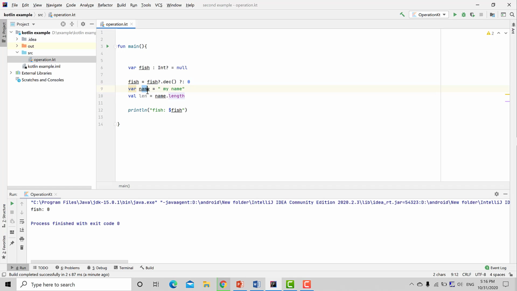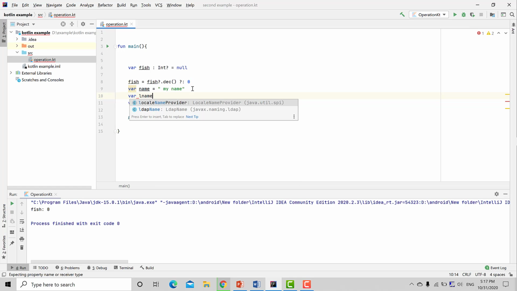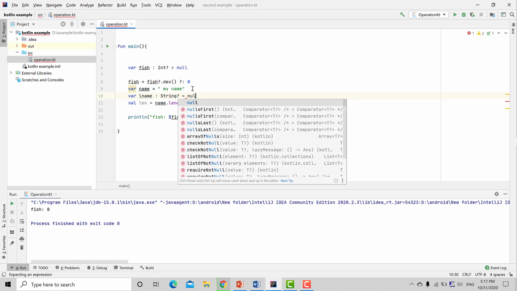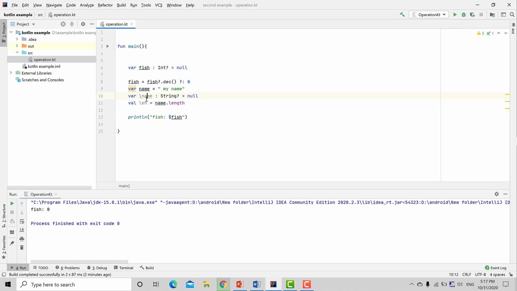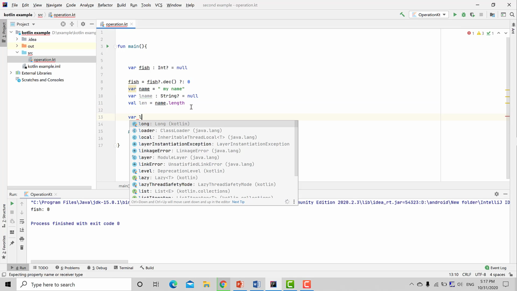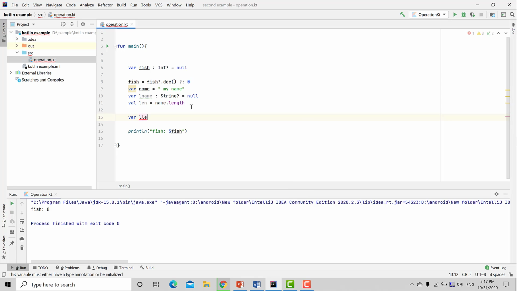Now we know this is a non-null variable. What if this is a null type? What if it is a nullable variable? Last name, and this is the string value. It is of type string, and we can make it a nullable value and initialize that as null. So what happens right now if I use value last name length equal to last name? What happens if I use the length of this one?